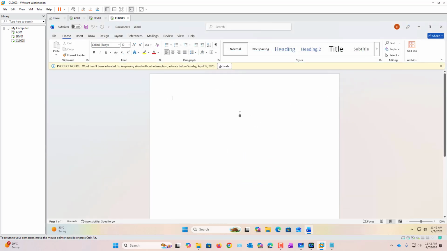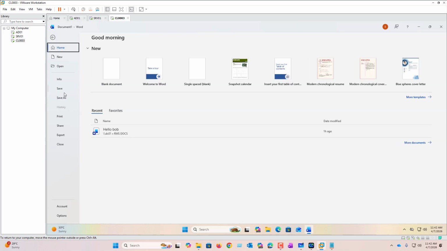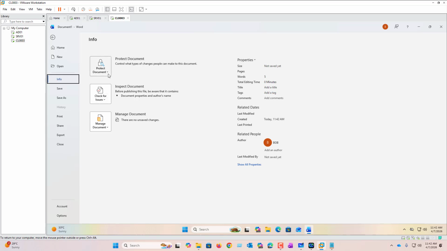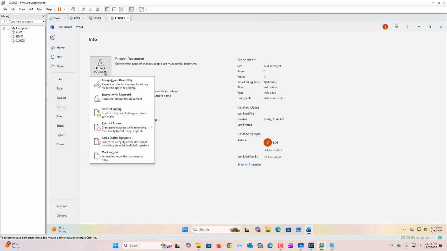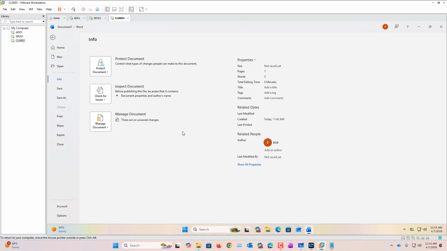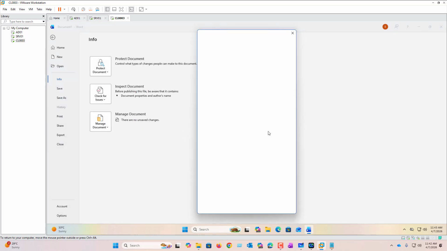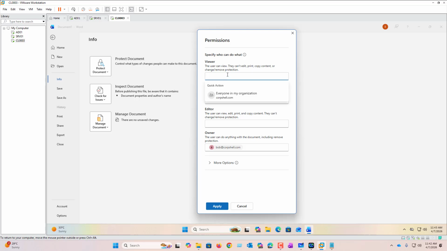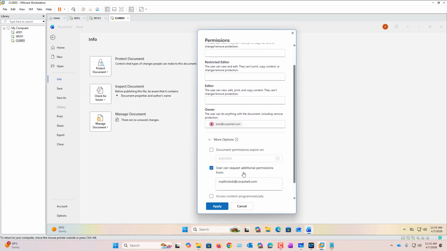Say this is Bob's progress report. File info, he is going to connect to the RMS server, protect document, restricted access, and give permission. Bob is the owner, with some expiry.